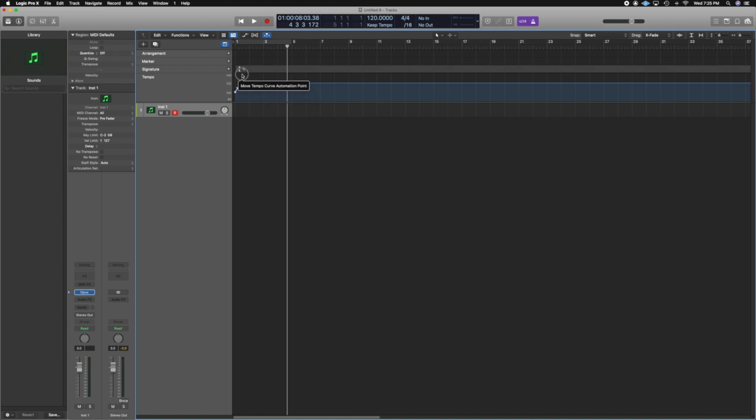So you can get a sudden increased tempo. You could get a ramp. Or you can get a gradual or exponential kind of tempo increase. So I'm just going to create a ramp here. So just a straight line. And let's see how the tempo changes.